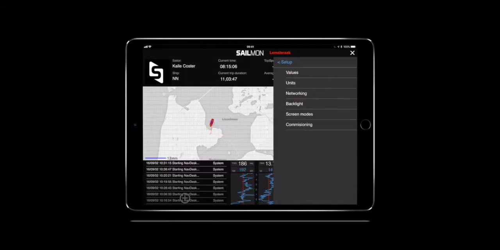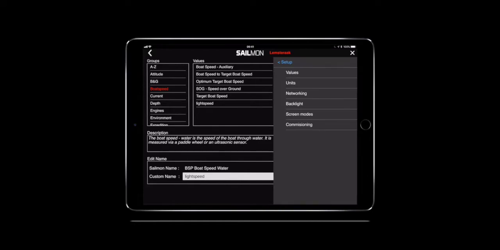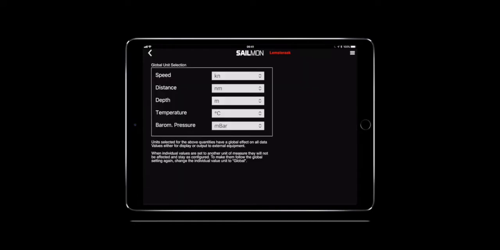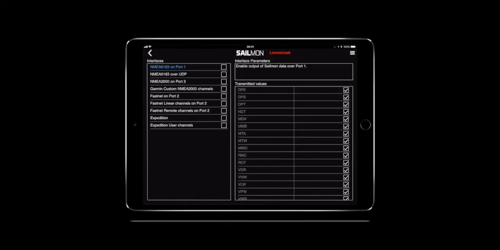In setup, you have full control over your values. You can change names, precision, units, etc. In units, you can set your global default units. In networking, you have full control over all your in and outputs.